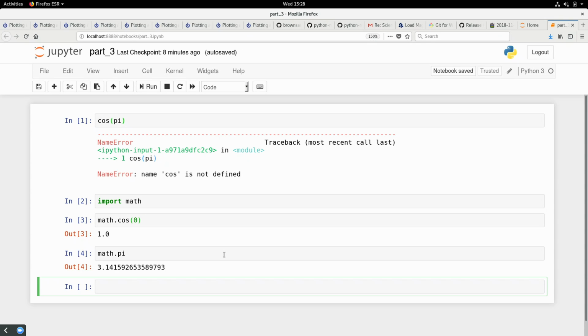To know more about the math library, or the math module, actually we can say it's part of the standard library of Python. So that means that I didn't have to install anything specific.